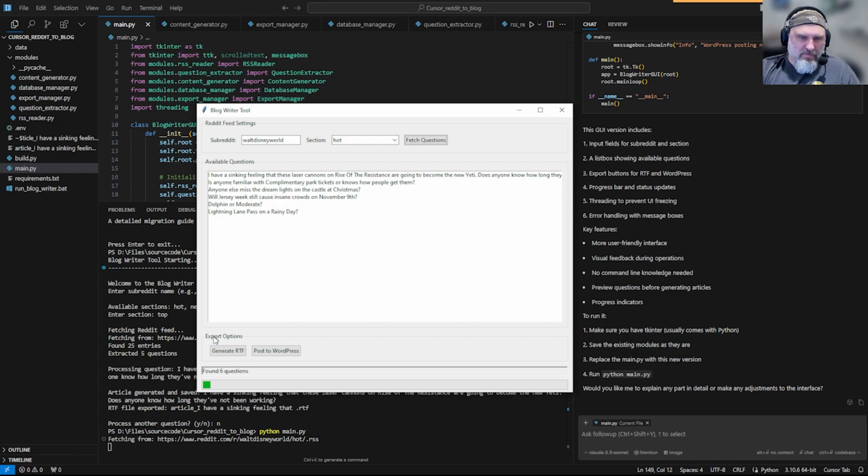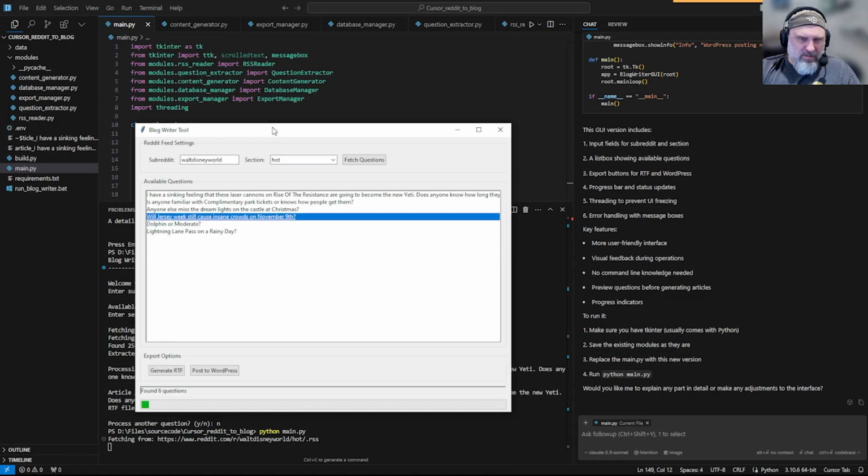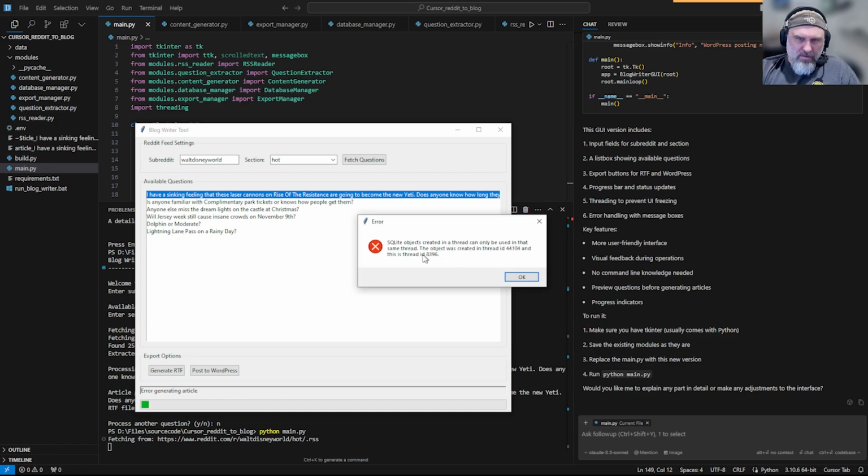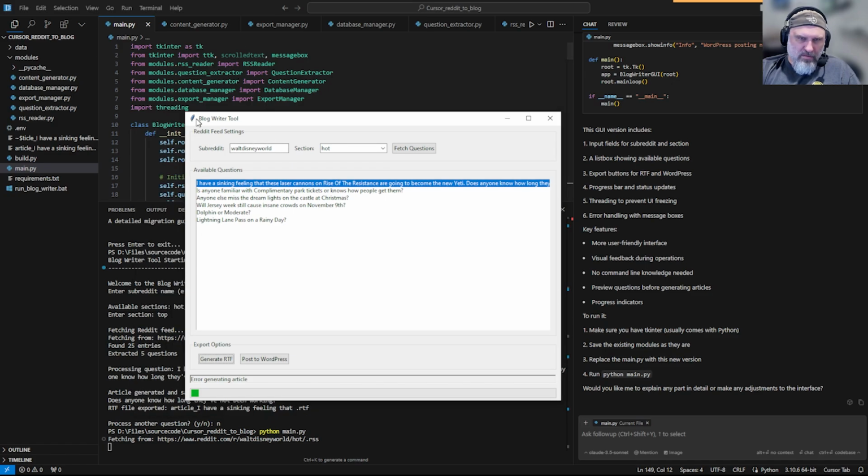Generate. Found 6 questions. You can click on them individually. What was the first one that we had? I have a sinking feeling that... Alright, so generate RTF. I'm just curious if it does the same thing. This does. Okay. If I hit OK, what does it do? It just sits there. Alright, let's close this.